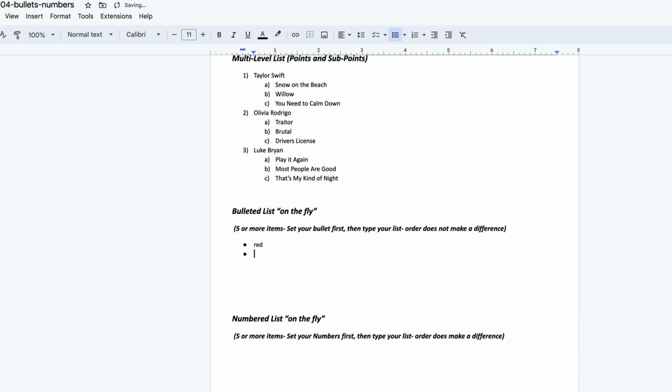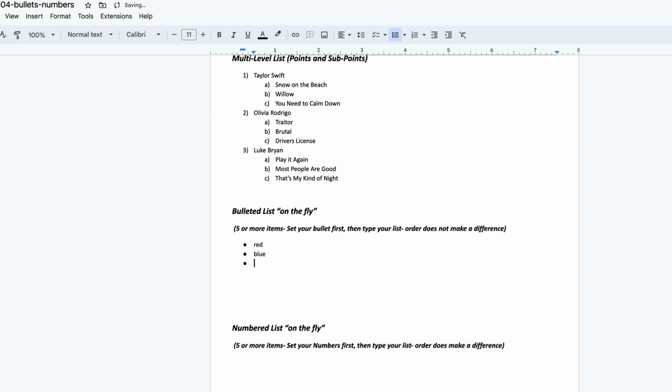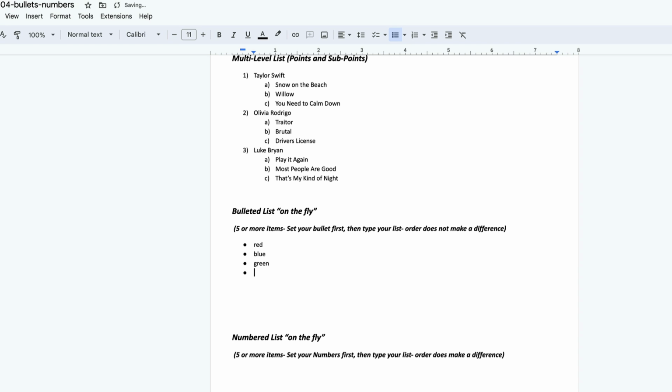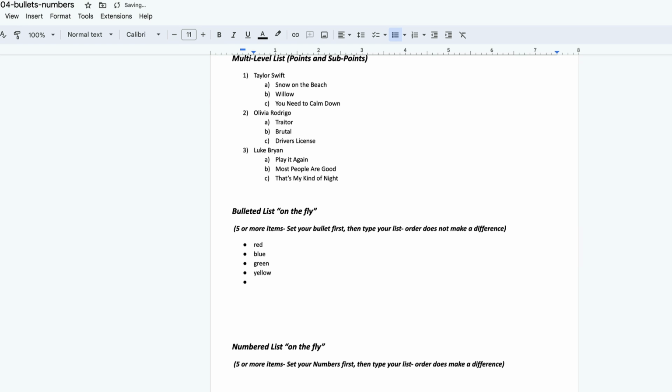You press enter, and as soon as I press enter, you notice there's already a bullet there because I turned the bulleting feature on. So this is what I want you to do. I'm going to say blue. I'll press enter. I'll say green, and I'll press enter. I'll say yellow, and I'll press enter. And every time I hit enter, it adds another bullet. And let's go orange, and I'll press. Now watch, that's 5, and I'm done. That's all I wanted to put on there is 5. 5's enough.